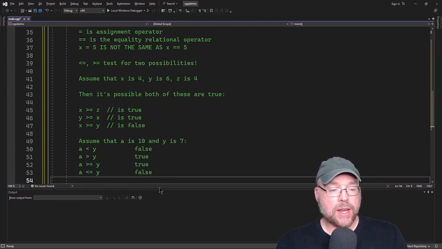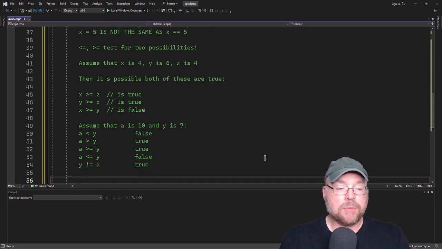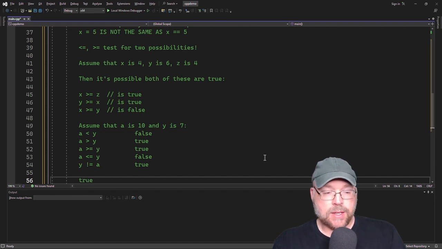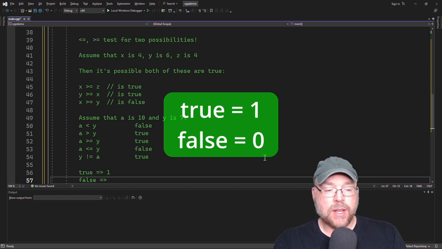Now, what if we say y not equal to a? Is that true or false? That is true, because y is 7, a is 10, and 7 is not equal to 10. Okay, now, how is true and false represented in memory? Well, in C++, true is represented as 1 and false is represented as 0.